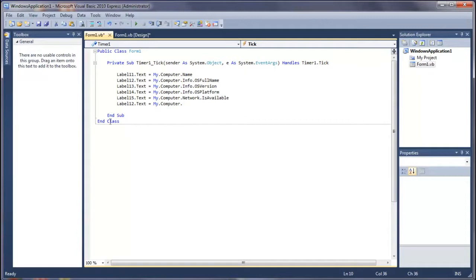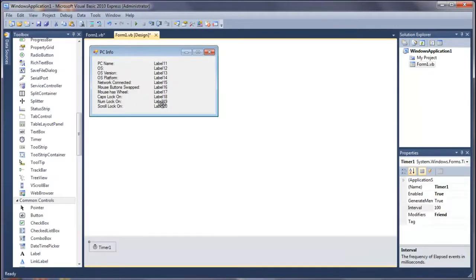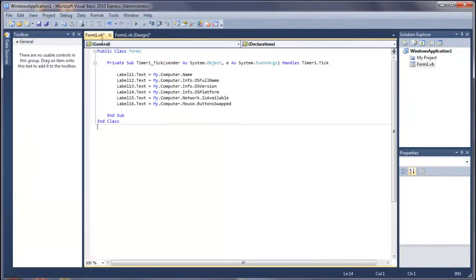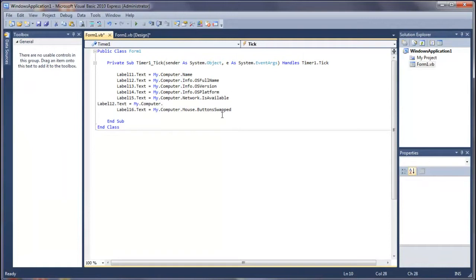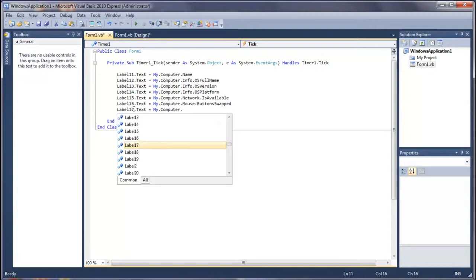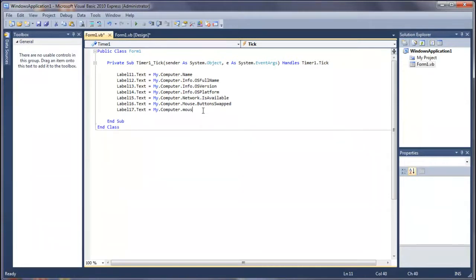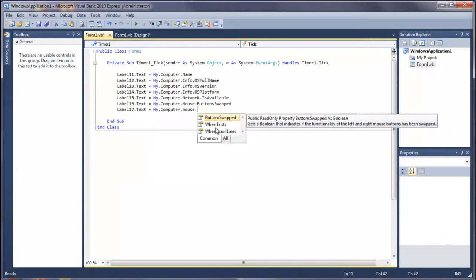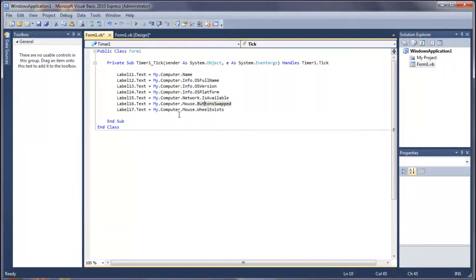So if we just paste that again, change this to 16, and my.computer dot mouse dot ButtonsSwapped. Again, that will display true or false. In most cases that will be false. Mouse has wheel, label 17. So for label 17, that's going to be mouse again dot WheelExists, so that's going to display true or false.